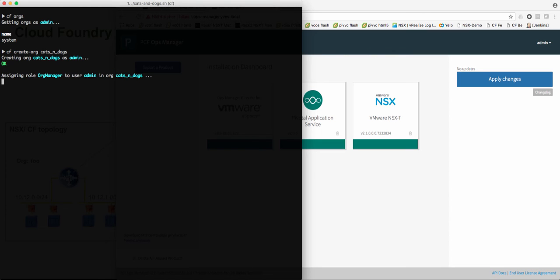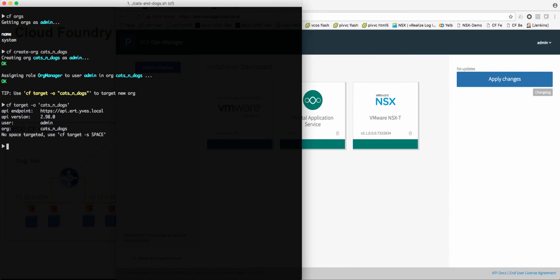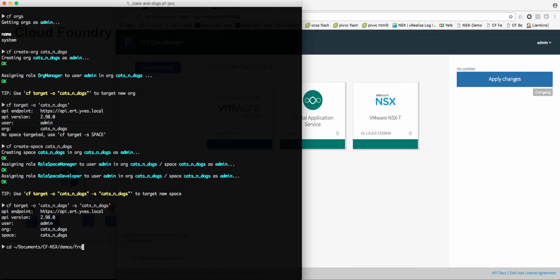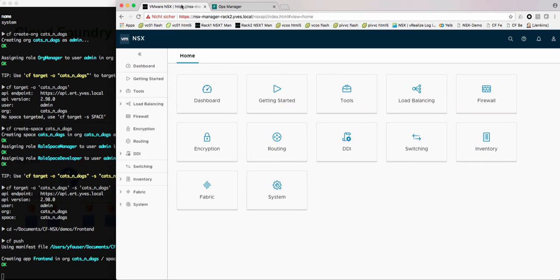And this is purely creating this tenancy construct. Nothing yet will happen on NSX-T. Then I target the org through the CF CLI. I have to also create a space, which is a second tier tenancy construct in Cloud Foundry. And then I'll target that space. So now we'll change into a directory that contains my front-end code, which is my front-end app that we will access later. And I do a CF push, which pushes the application to Cloud Foundry.